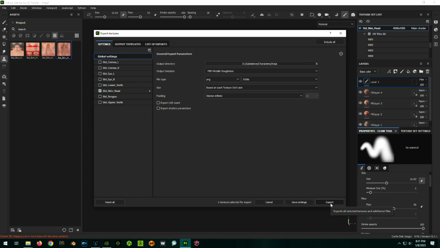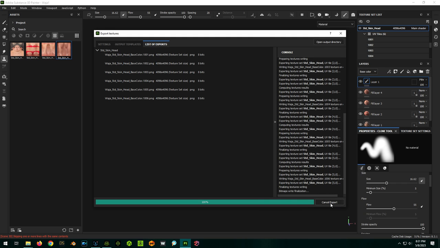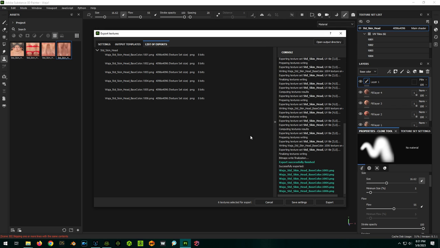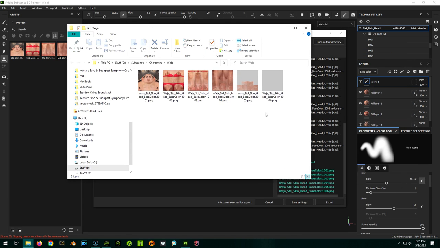Now let's press export. Incidentally, how many people accidentally press save settings here? I do it nearly every time. My brain just sees save and I just go for it. Anyway, after export, we can press Open Output Directory to see our new shiny textures. Excuse me while I just drag and drop these into Character Creator real fast.